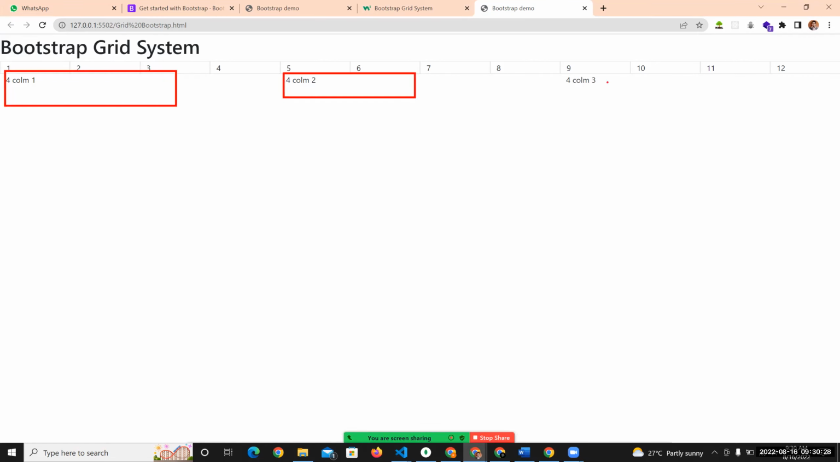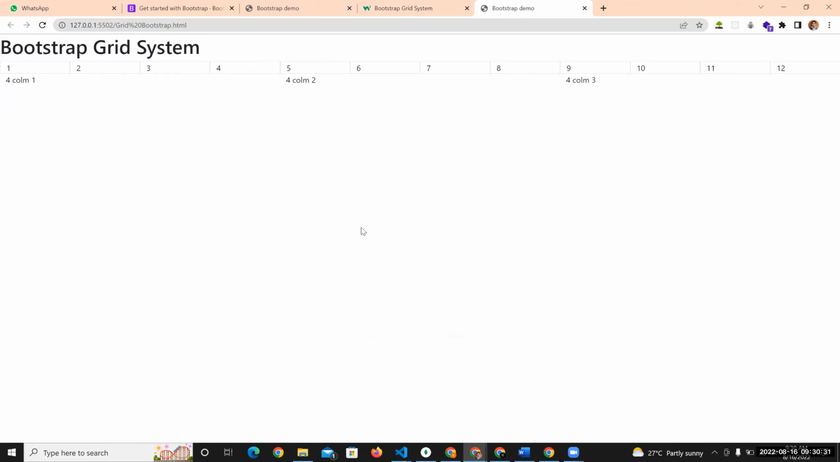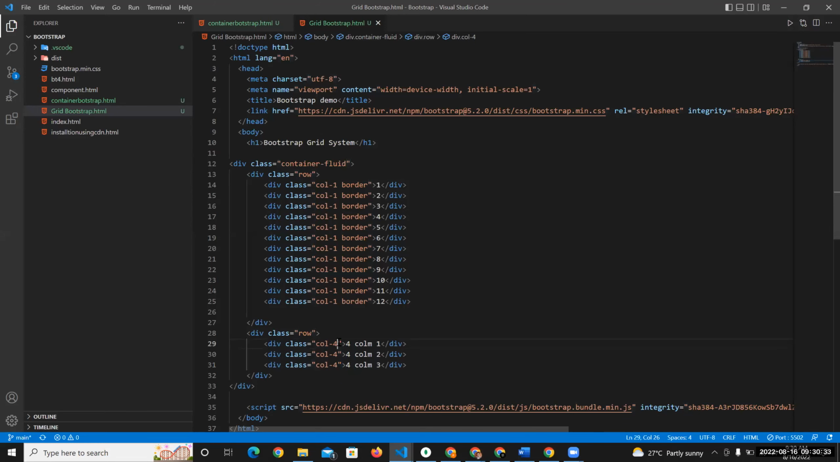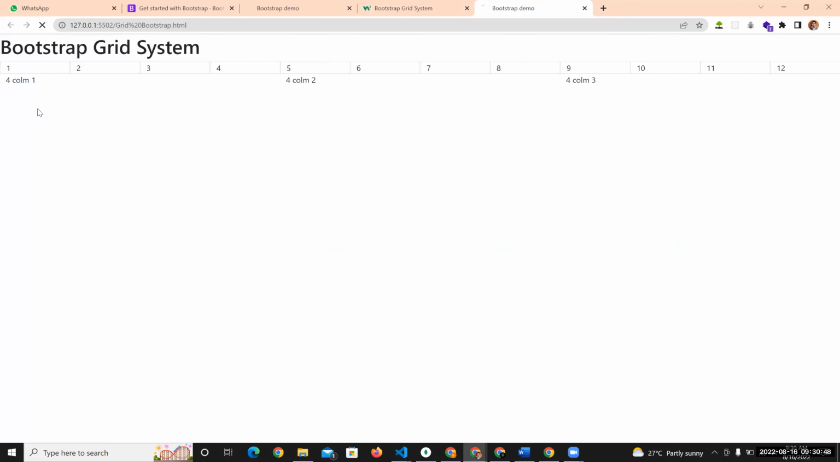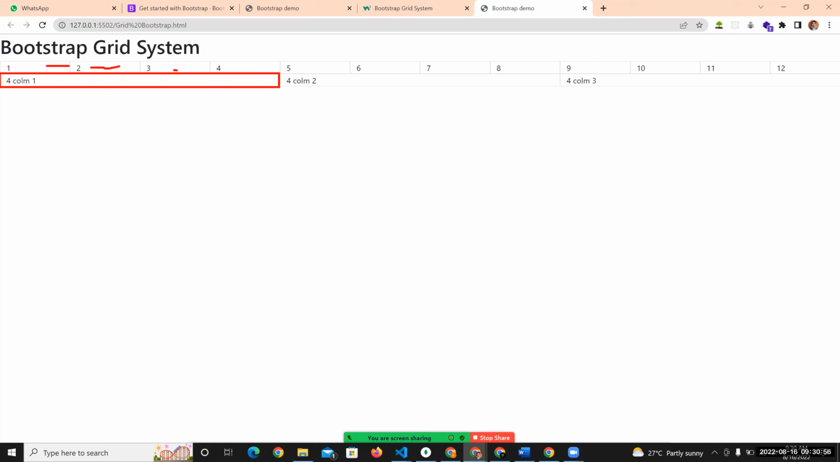For this also we want to see some borders, so let me show you some border here so that it will be easy for you. I'll write border here, same here, and same here again one border, so that you can see how much space they are taking. This column is taking equal space as the 4 columns on the top. This is also taking 4, this is also taking 4 columns. So these are the columns.